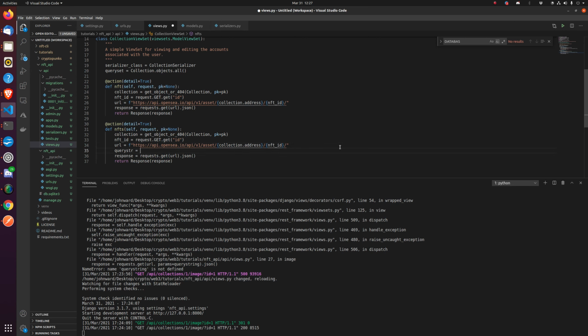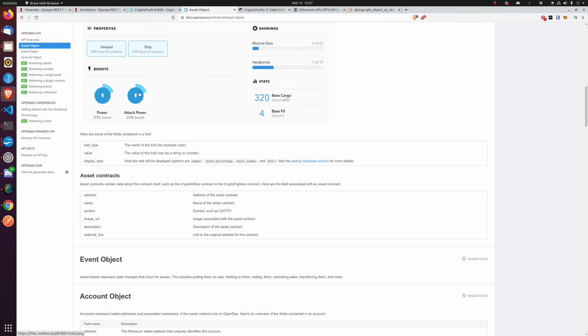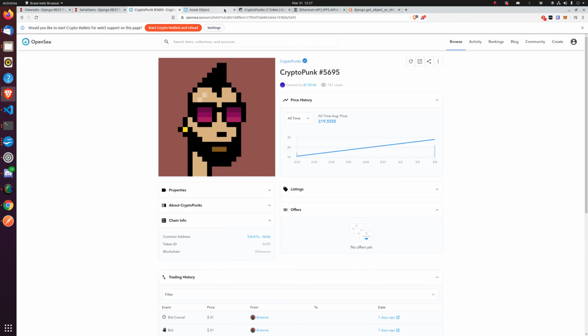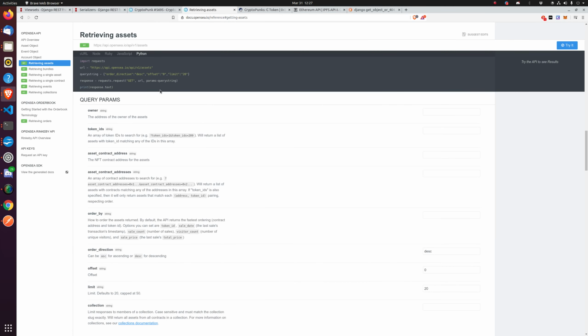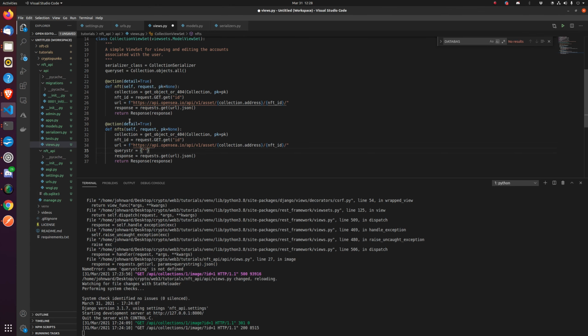Query string is equal to, I believe it was token IDs? Let's double check that. Retrieving assets. Query params. Token IDs, yeah. Okay, let's do token IDs, and that's going to be NFT IDs. So we'll call this IDs.